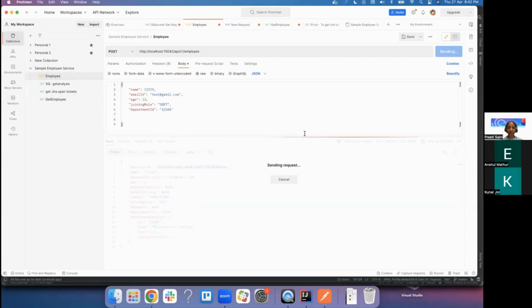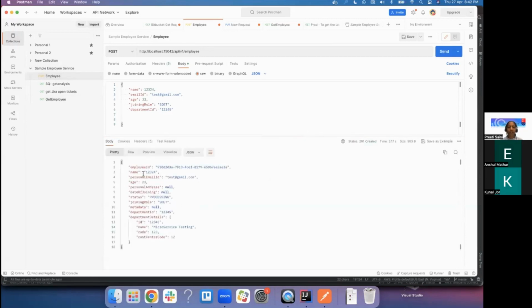Send. We could see that the employee is being created. This is the ID here, and this is the response that it brings out. Let's just copy this. What we have done is we're using this department ID, which is where we make a call to a department client, an external client.